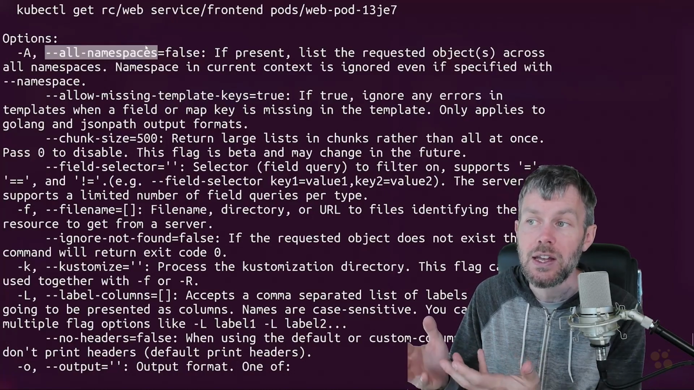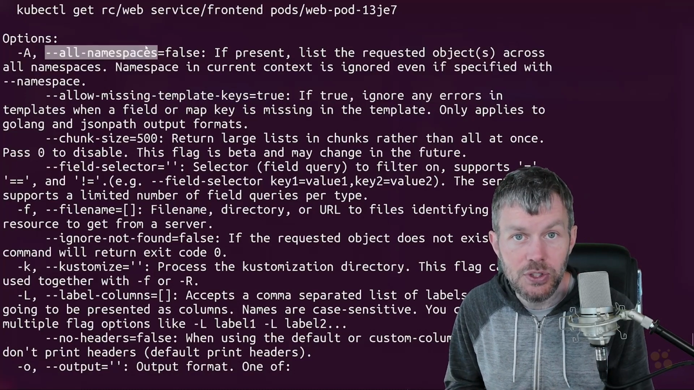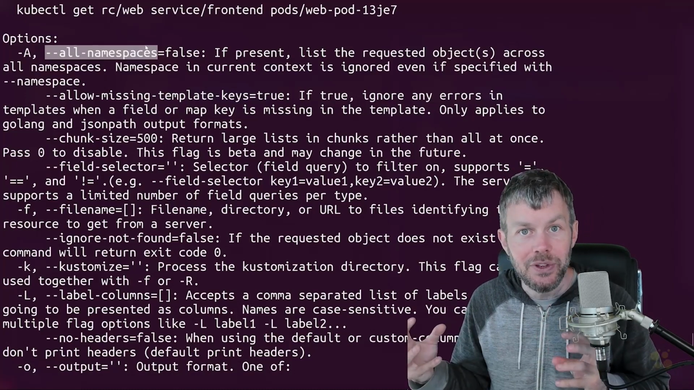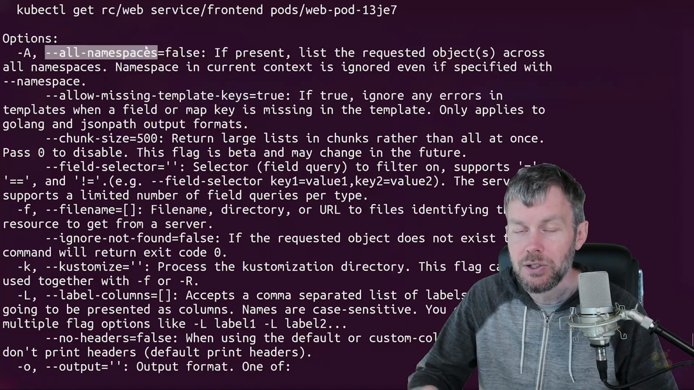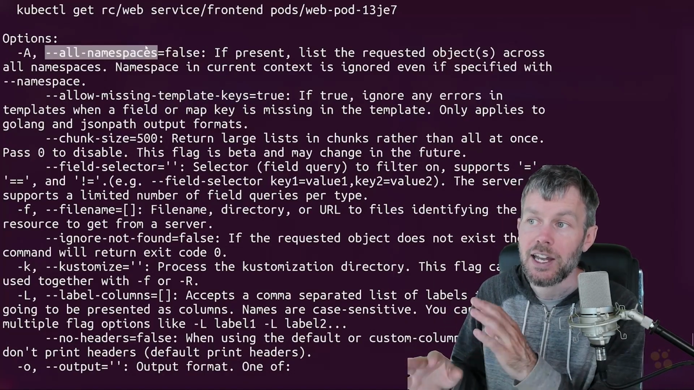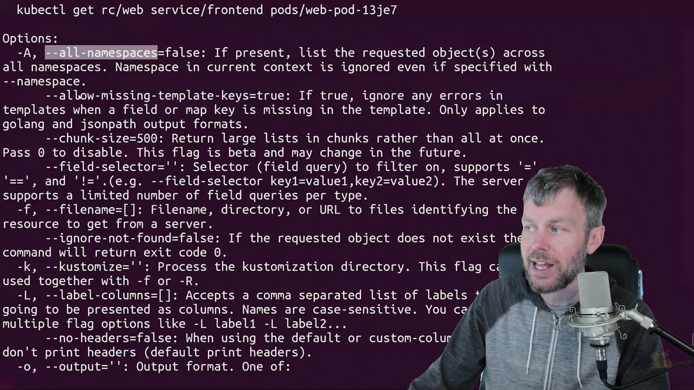So that's a real nice time saver, because I don't have to write a for each loop or something, and start out by listing all the namespaces and then iterating over each of those namespaces and then pass the namespace into a different kubectl command. I can just do that with a single command, just using kubectl's native functionality.